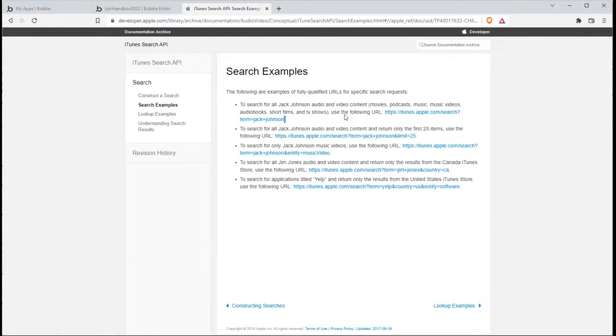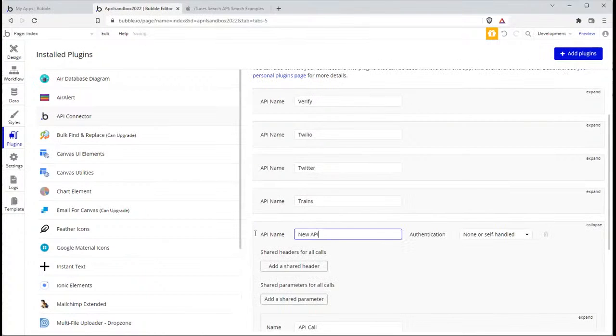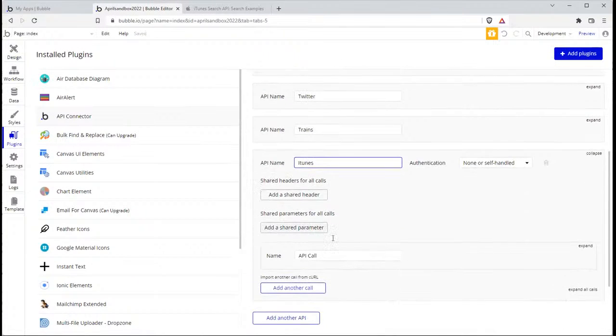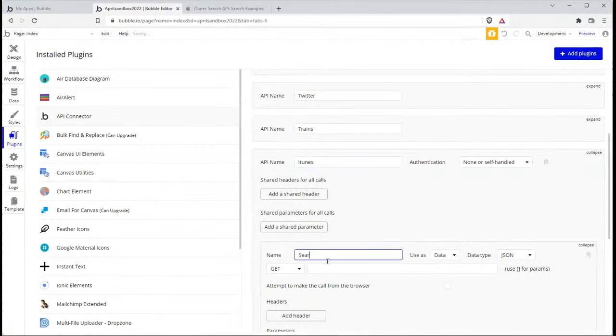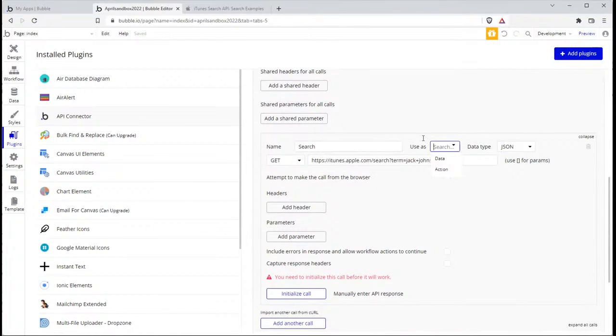Yeah. To start, though, let's go ahead and just take what we have here, go to plugins, name this iTunes. I'm going to try to follow along here. Yep. Oh, I don't want to get sued. There we go. Okay. So yeah, just call it iTunes. It's a simple GET, no authorization. And we can have it either as data or action, depending on, of course, your use case.